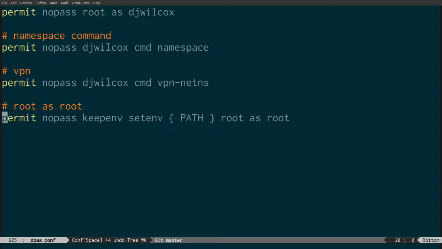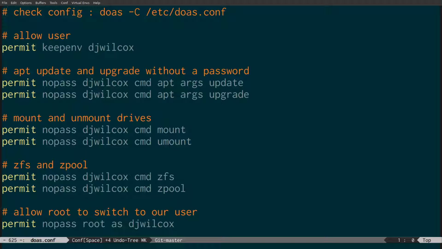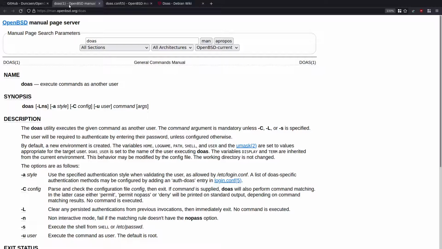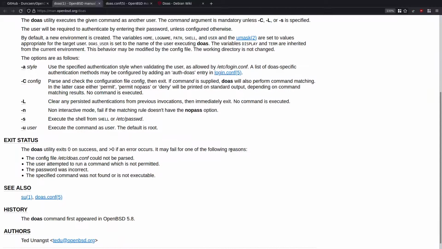So that's my configuration file, and what I'm going to do is go through some of the options here in the man page. First of all, one of the most important is the -c option, and we can use this to check the configuration file doesn't have any syntax errors, because if it has any syntax errors, doas is going to stop working. Now, unlike sudo, doas doesn't have a visudo command.